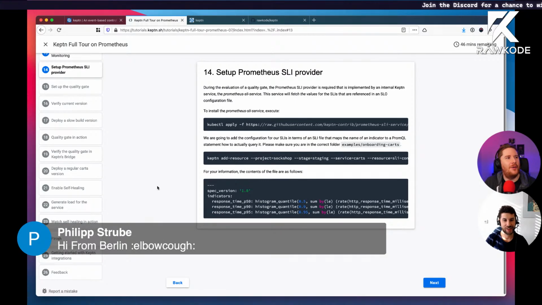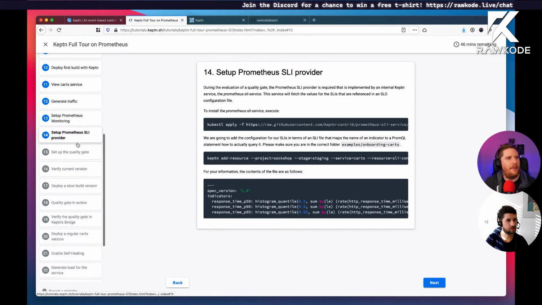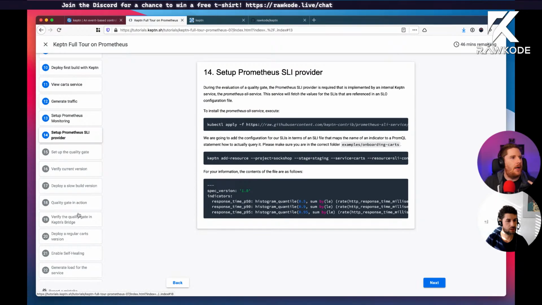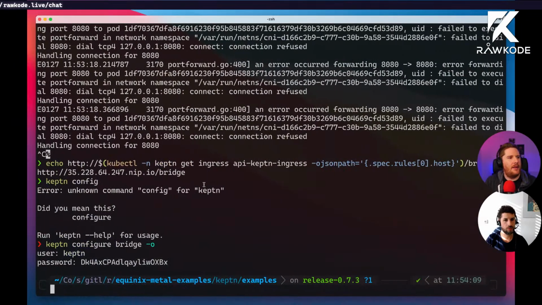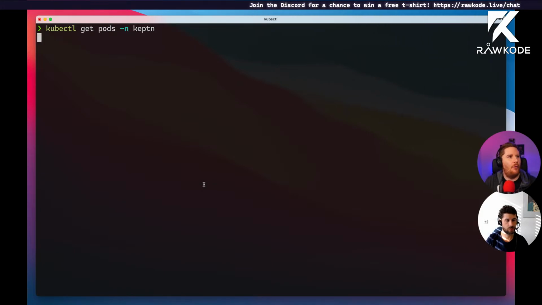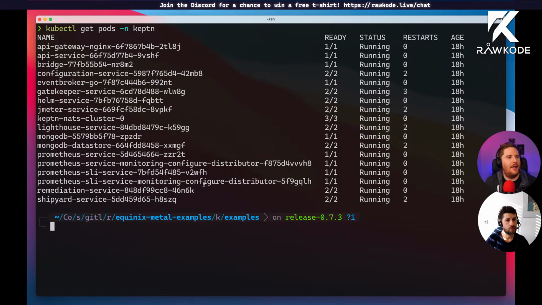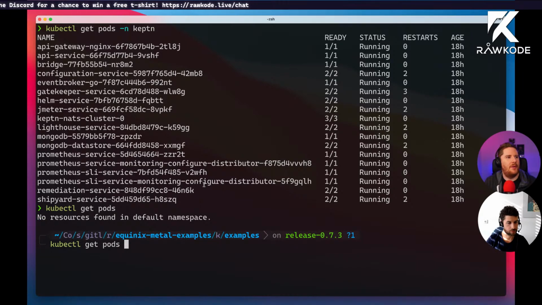So I've worked through the tutorial, which is available from the Keptn website. I've completed up to step 14, which is roughly where we got to last time. I think what we agreed was, on the previous episode, we did do the quality gates, but there's some value in going over that again quickly. What we have is a Kubernetes cluster with the Keptn workloads. There we go. And we have our application workloads in their own namespace.